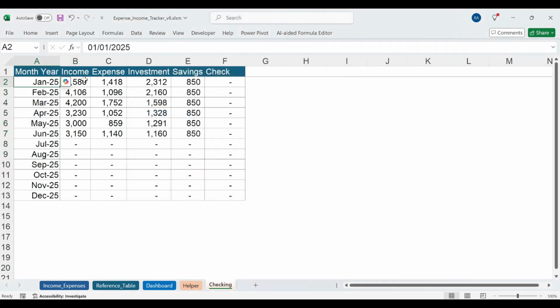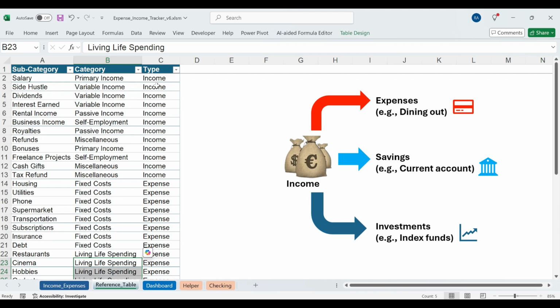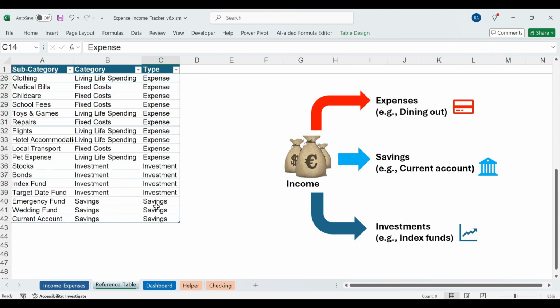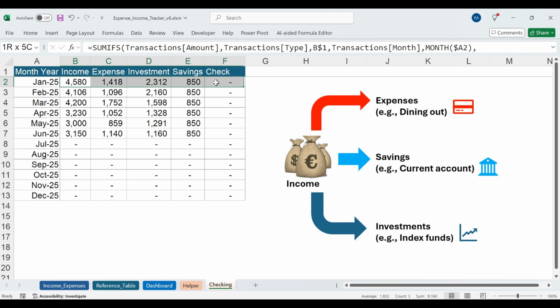Now for each month, my income is equal to expense plus investments plus savings, which is what I have in my reference sheet. So you have the type, you have income, expense, you have investments, and you have savings. Now this is the check that tells me that everything is okay. For example, those three numbers are equal to 4,580, which is my income. If it's not, then I have a problem.